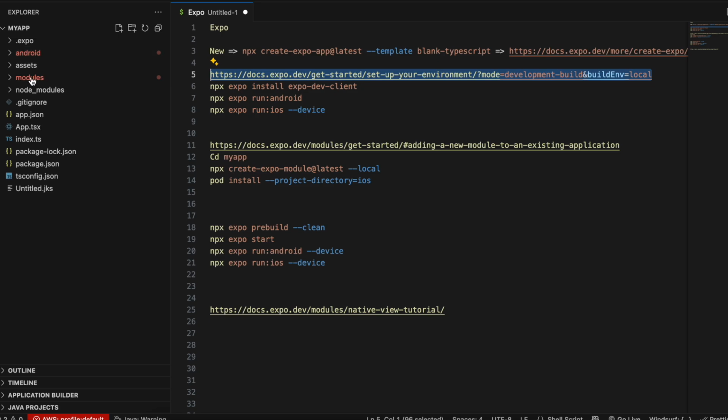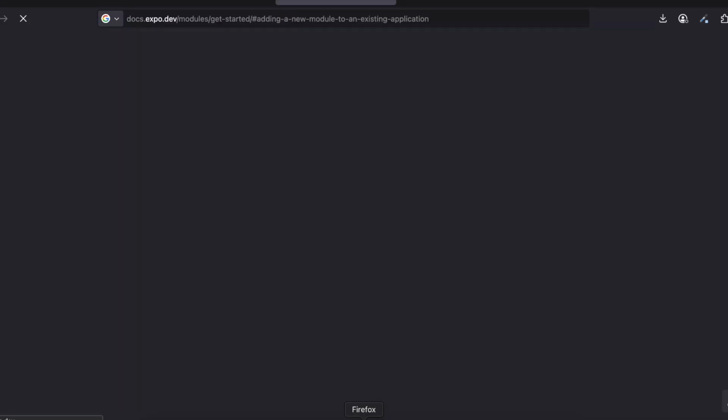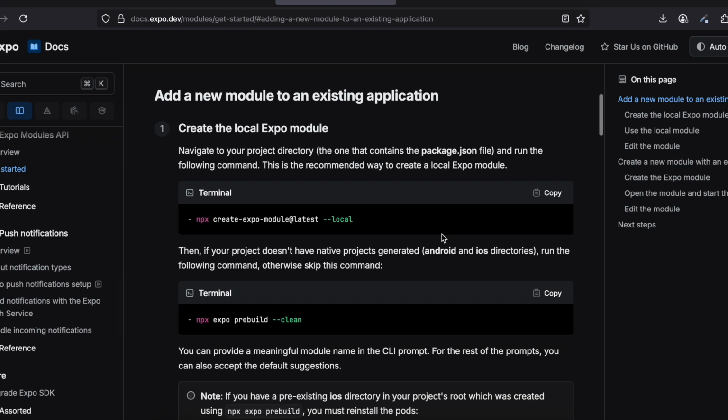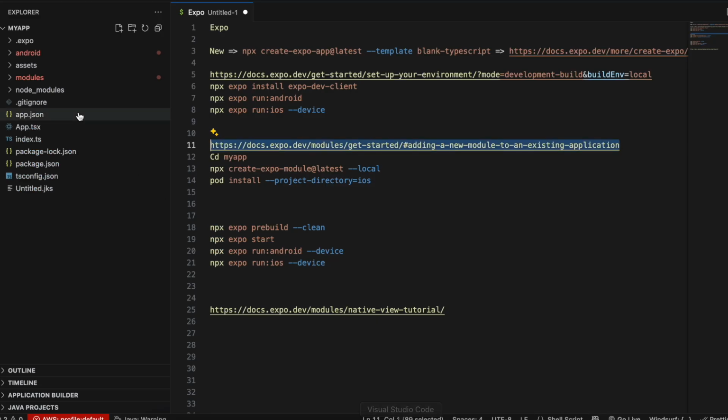Next we need to create this modules folder. For that you can just go to this particular URL over here. So I'll just copy this, I'll open it inside a new tab, and all you need to do is just run this particular command. Once you run this command, it will ask you what should be the module name and all that. I didn't change anything, I just pressed enter. I think you have to press enter 2 or 3 times. Just press enter and it will create this modules, my module. If you want to name it differently, you can do that as well, but I have kept everything by default.